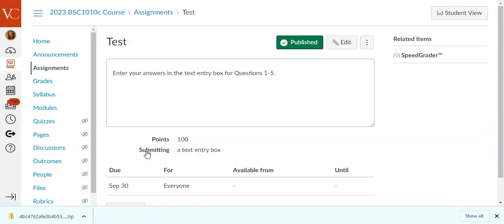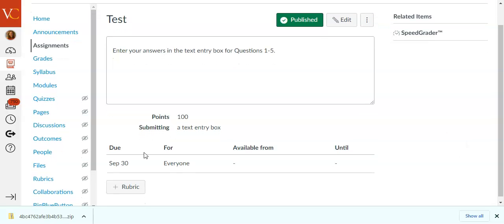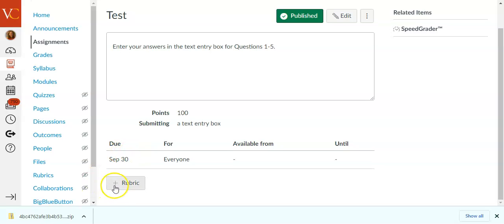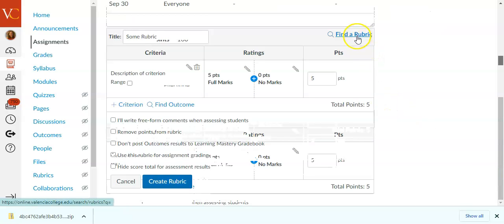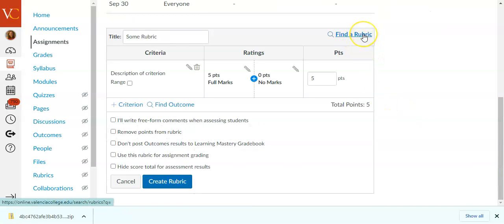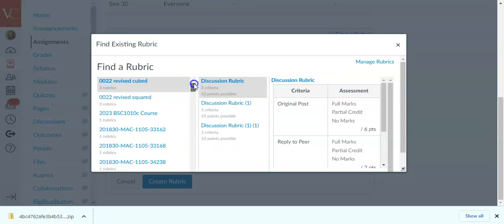It's called Test. And you can see my assignment is worth 100 points. You'll notice that it doesn't have a rubric added currently. So I'm going to add our rubric for the learning outcomes for the AA degree pathway. So I'm going to click on plus rubric on the lower left side of the page. Next, I'm going to press find a rubric in blue on the upper right hand corner. And I'm going to scroll down using this vertical scroll until I find my course.